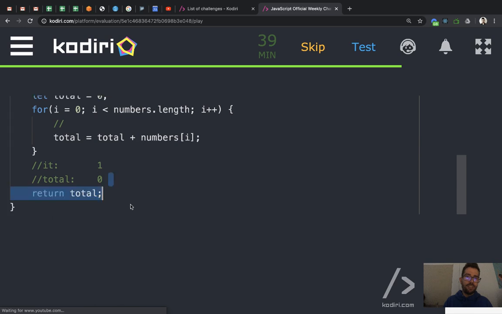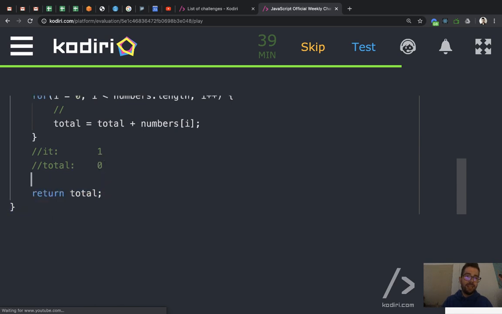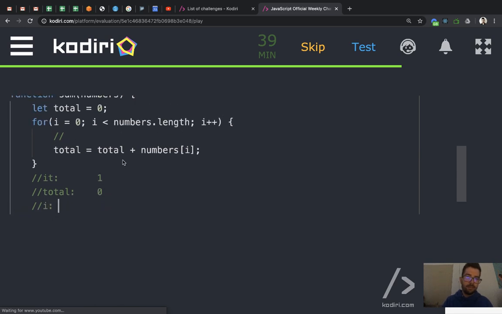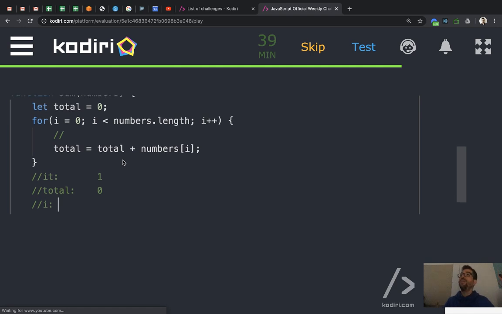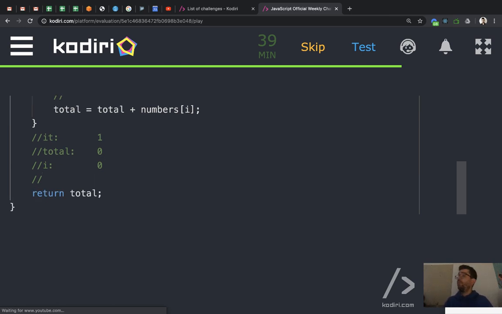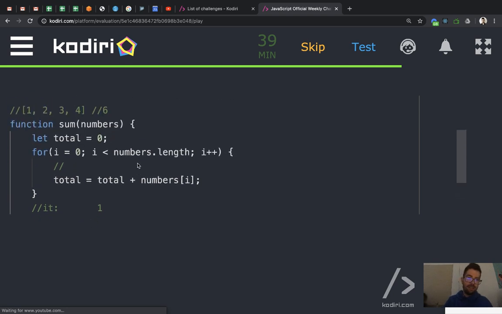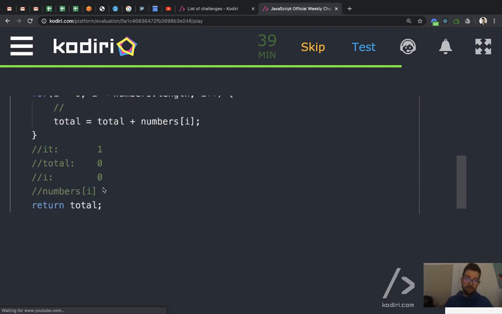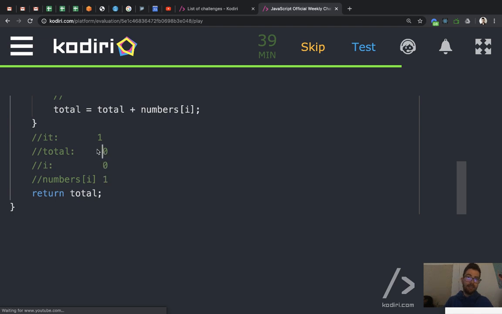And what's I? 1. It's 1 or is 0? 0. It's 0, that's correct. The first time I is 0. So what is numbers of I? 1. I is 0, numbers on index 0 is the number 1. Correct.